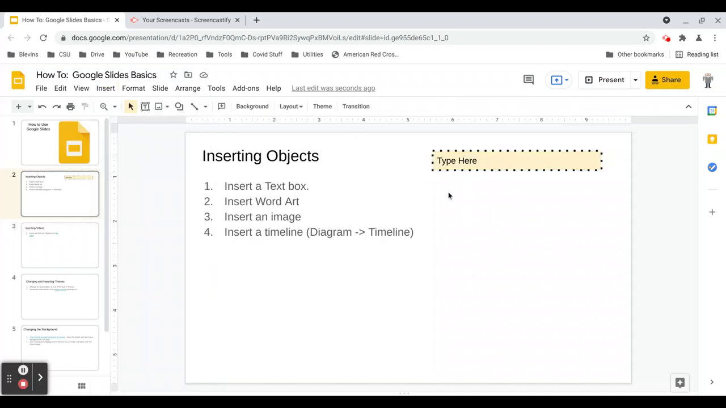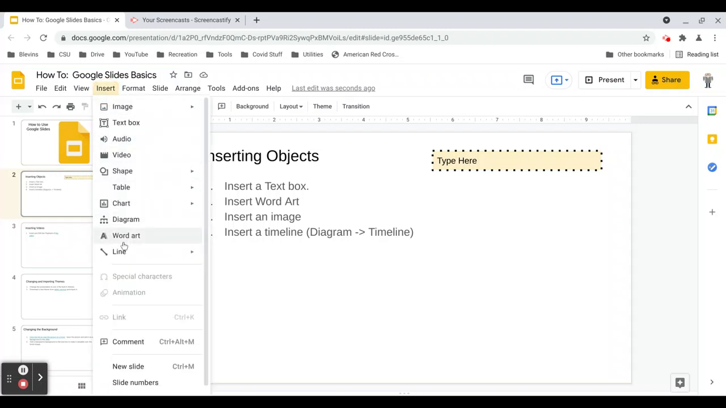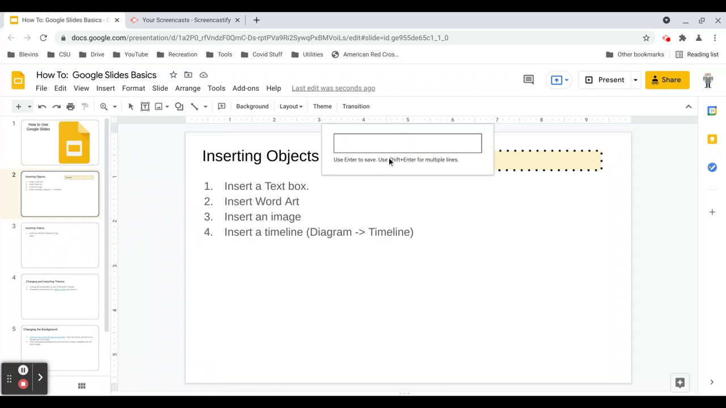To do word art, we're going to go to the Insert menu. So click Insert, Word Art. And then under Word Art, you start typing what you want to add here, and you hit Enter to save it. And if you hold Shift and hit Enter, you can get multiple lines.